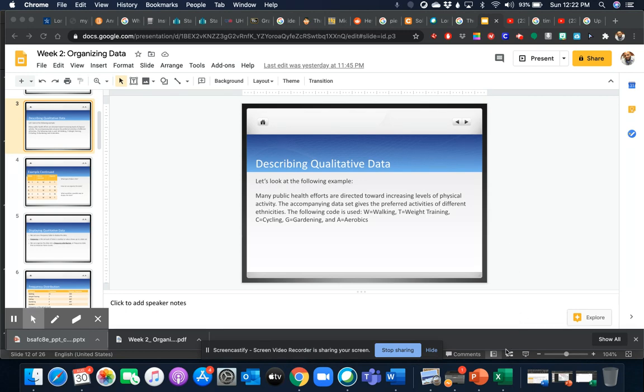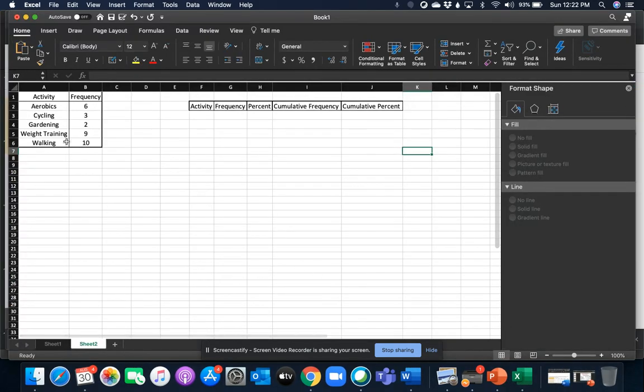I've already put this data into an Excel document. Here is the activity listed alphabetically, and here are the actual frequencies of each one. So you have aerobics, cycling, gardening, weight training, and walking. What we're going to do is summarize this data using a table. For that table, here are the columns I've created. I'm going to create a bar chart, and from the bar chart, I'm going to gather this and fill this in.